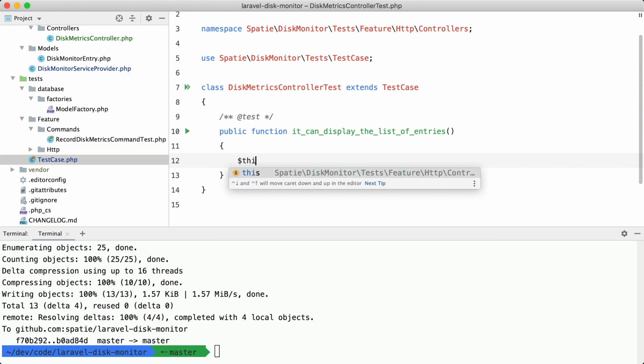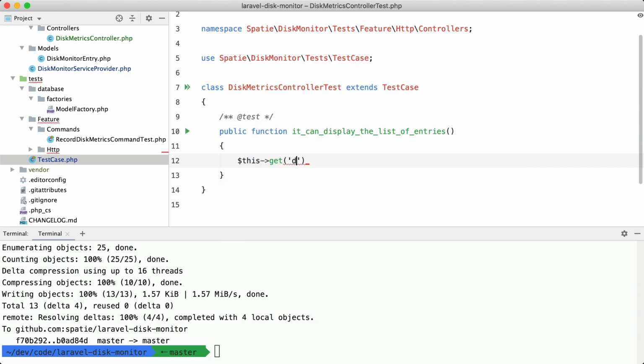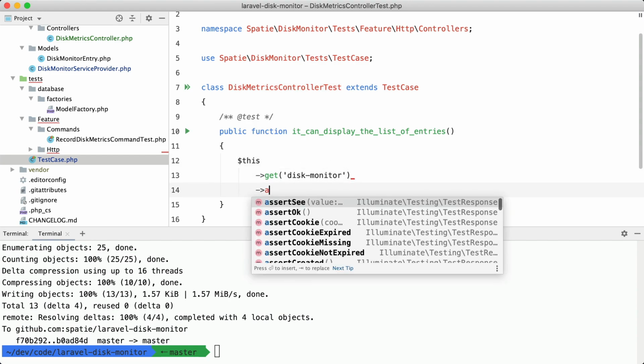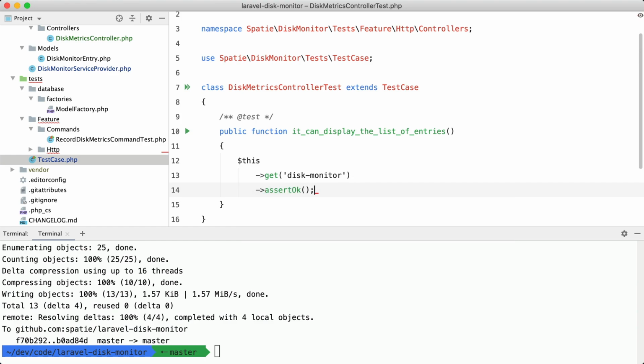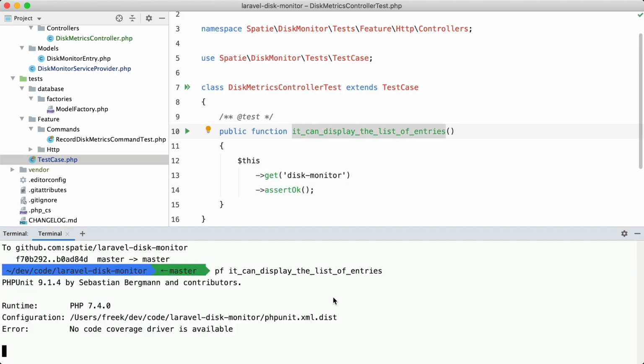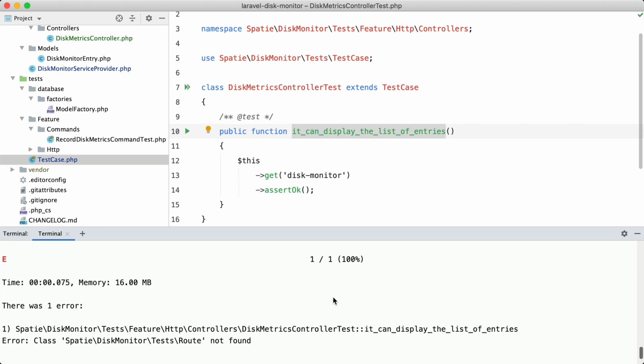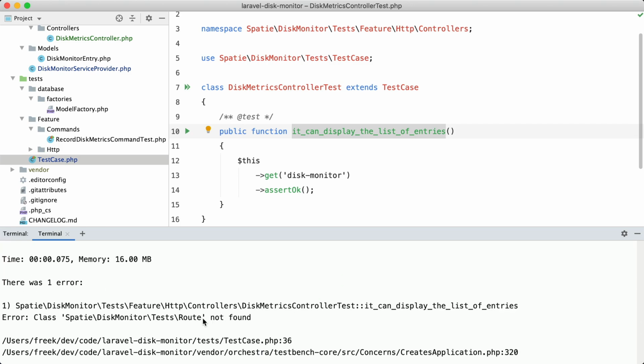So I think we should just get a disk monitor. And we are going to, I think, assert that that is okay. So that's an empty list. But let's see if the route is already working, and it isn't. Disk monitor test route not found.